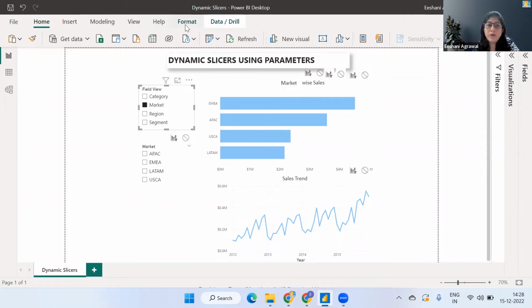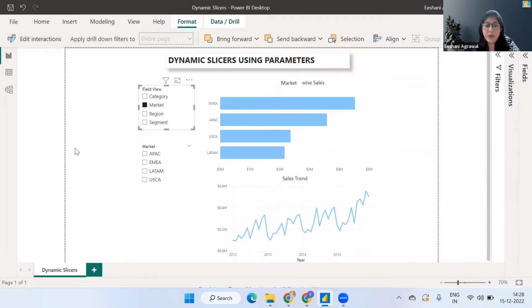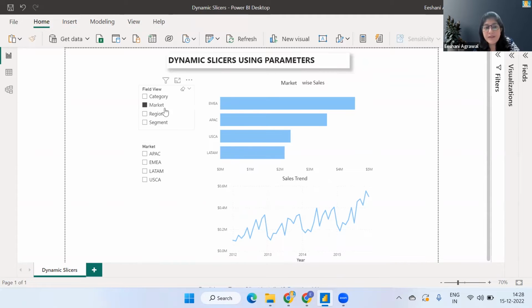Now, what we want to do, or what I've done over here, and we're going to learn how to do that, is once I've selected the market, if you notice the slicer at the bottom, now this is showing me the items of the field of market. So EMEA, APAC, LATAM, USCA, these are the market names, and that's what is coming in the slicer below.